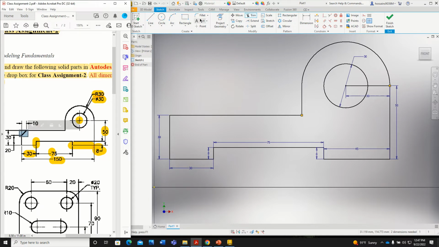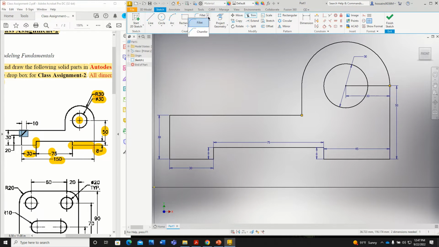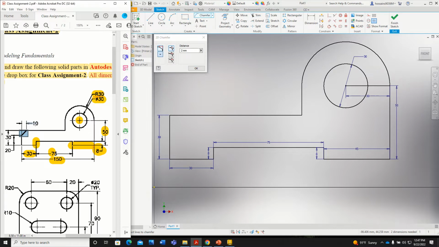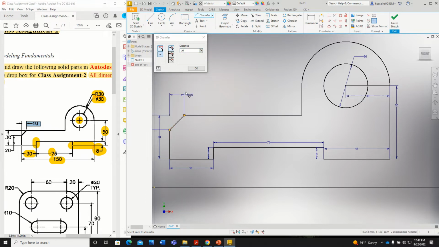So the chamfer comes here under the fillet. You can find chamfer and fillet together. You just need to expand this arrow sign, you'll find chamfer, and the chamfer distance is given as 10 millimeters. So just here distance to make it 10, and then click here and here, these two lines, it will make the chamfer. Once you are done with the chamfer, just finish the sketch.